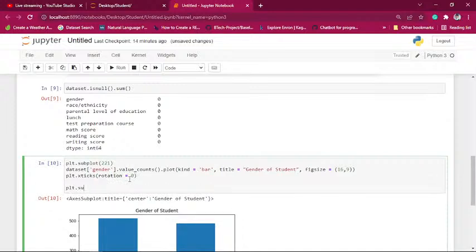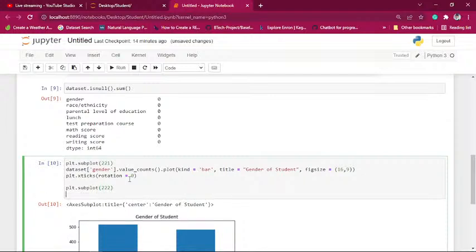So plt.subplot, I'm identifying 2, and next thing is the data sets. I have another value here for the plotting. So I am passing race and ethnicity, same value_counts, of plot. I am going to call the same, like first I need to call kind, it's a style. So bar, next thing is the title.